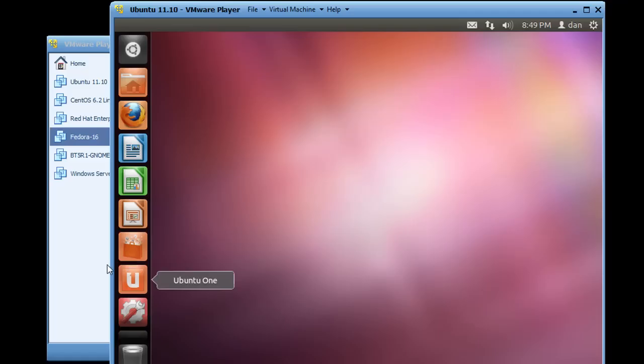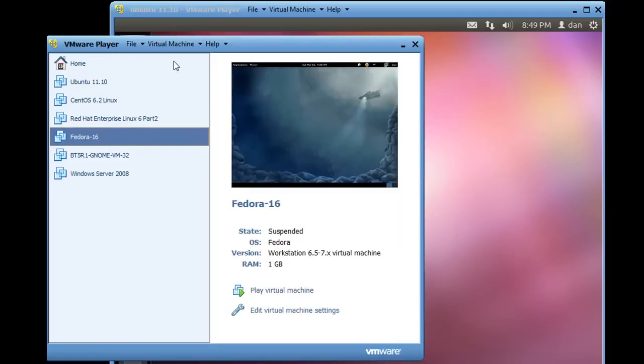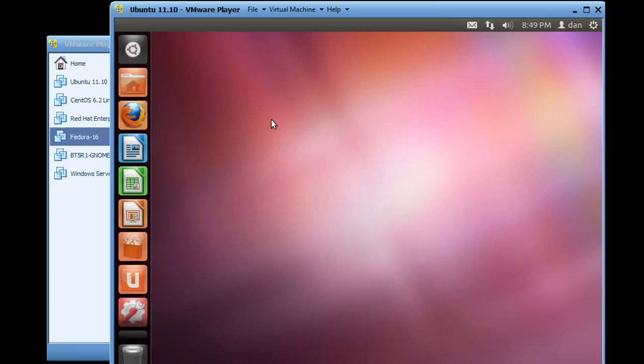And what we're hoping to accomplish is that this other virtual machine, which I haven't started up yet, a Fedora 16 VMware Player virtual machine, will pick up an IP address from this Ubuntu server that's going to be running DHCP services. So let's talk a little bit about the virtual machine.